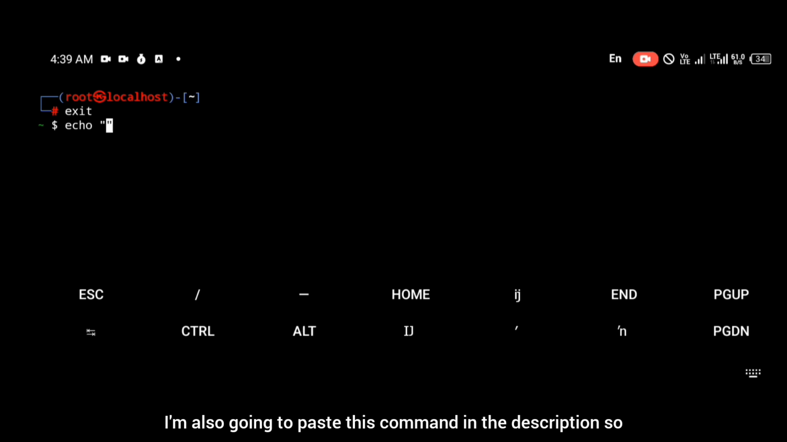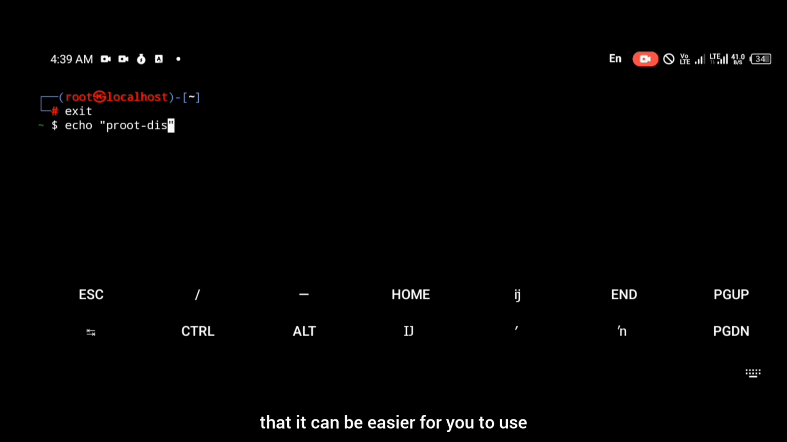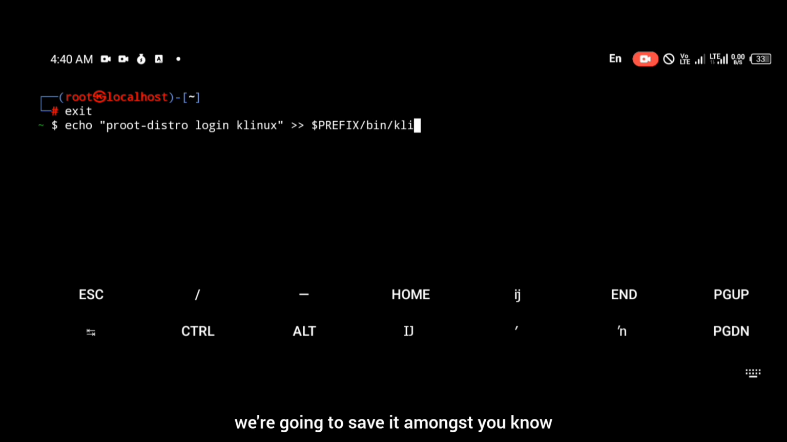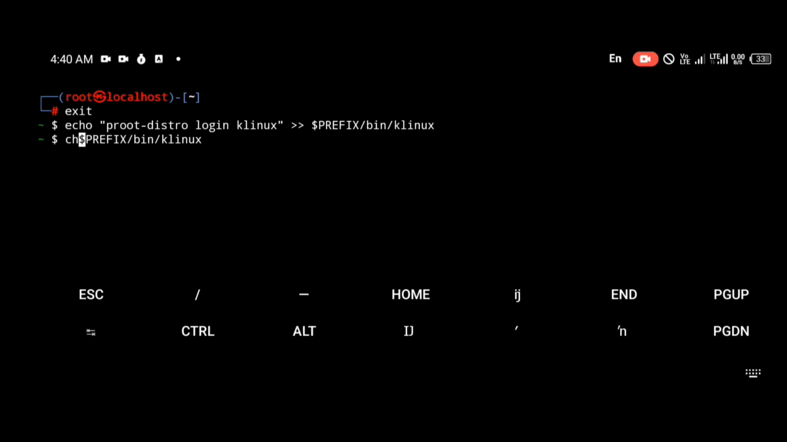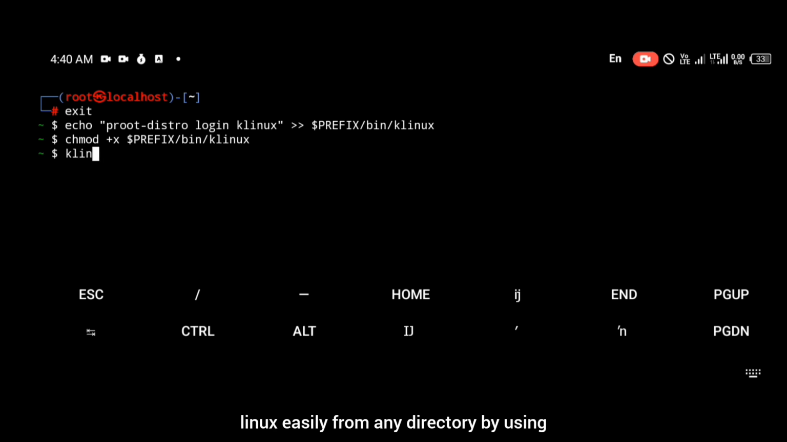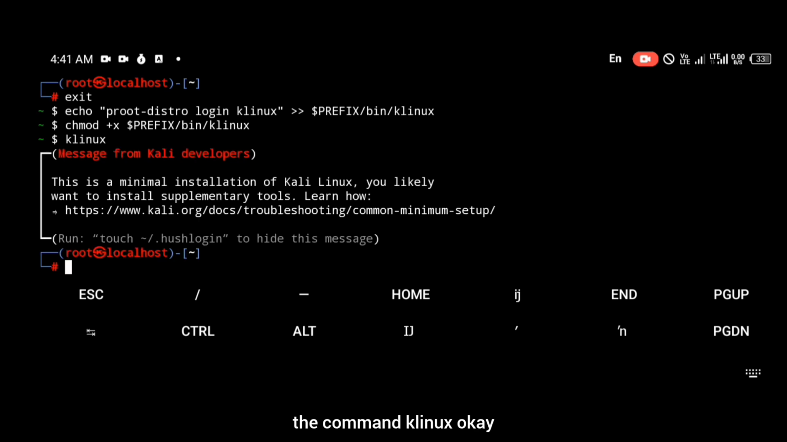I'm also going to paste this command in the description so that it can be easier for you to use. You're going to use the command echo proot-distro login klinux, which is the normal command for logging in, and we're going to save this command in the bin folder. By saving this command in the bin folder, we're going to save it amongst the commands with executable permission. So you're going to give this command executable permission by using the chmod +x command. Most of you already know this, and after this you can now log in to Kali Linux easily from any directory by using the command klinux.